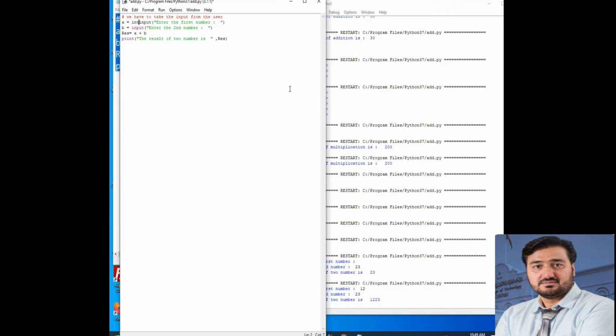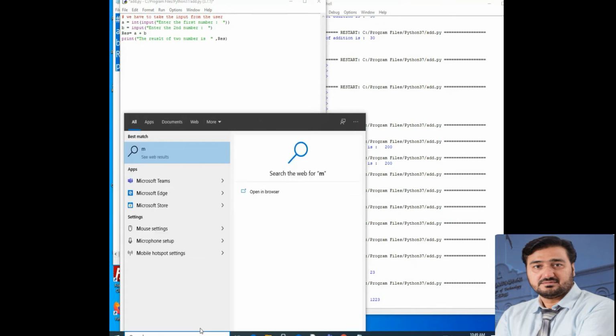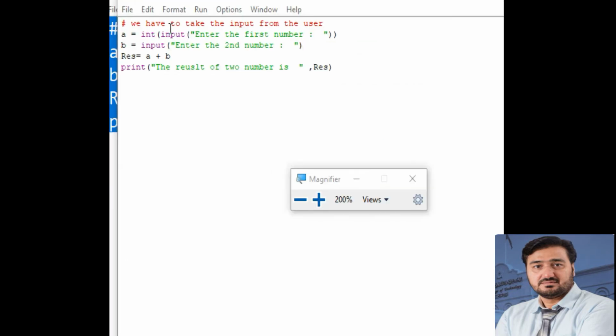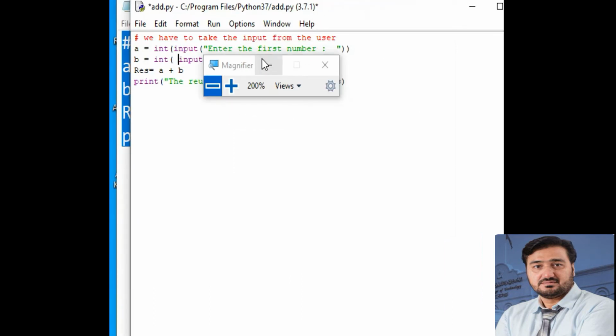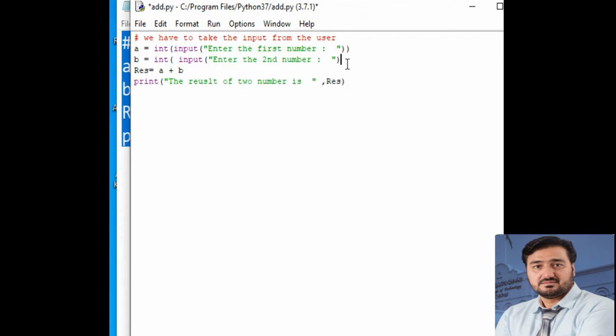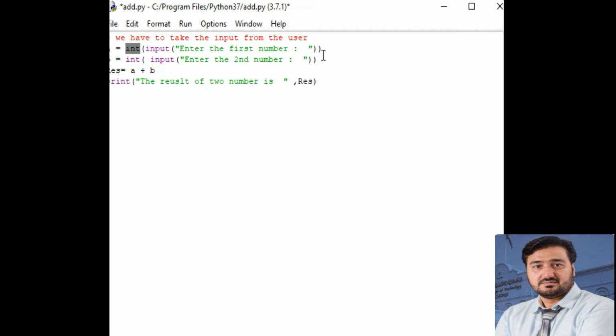So before that, just type this one. Okay, see, I'm going to use the magnifier again. Now I need to type here int. See here, I'm typing int before input. The second one also I need to type int, and this is the one. Now it is clear, I just need to type int before that. And we also need to close the bracket. See, here we also need to close the bracket. So we are telling that this is our integer type.